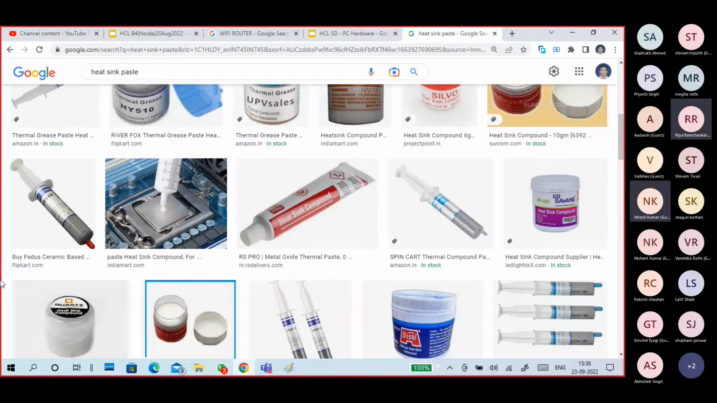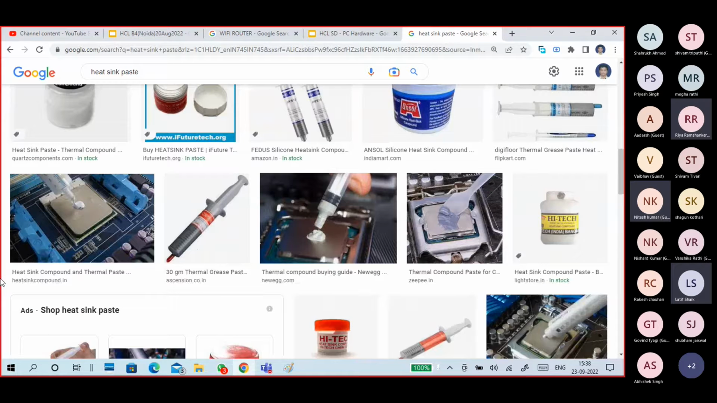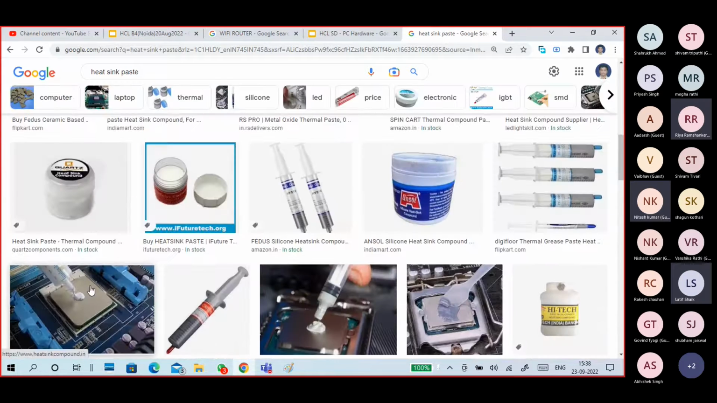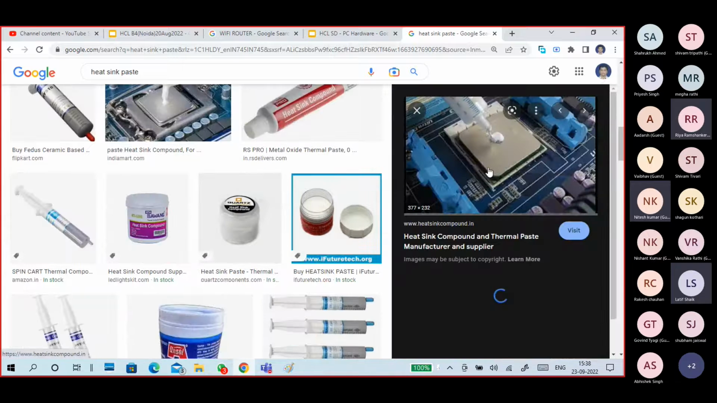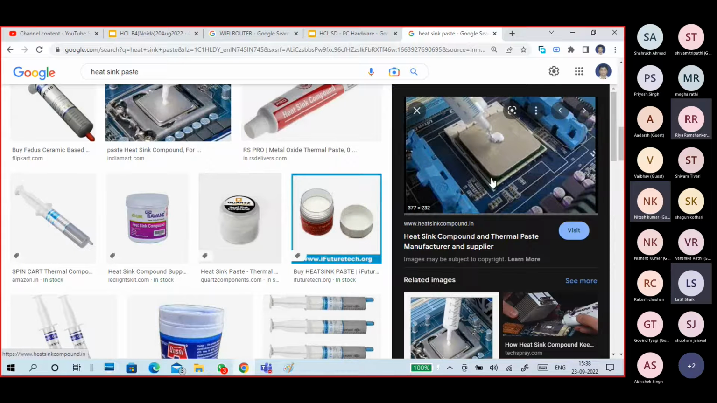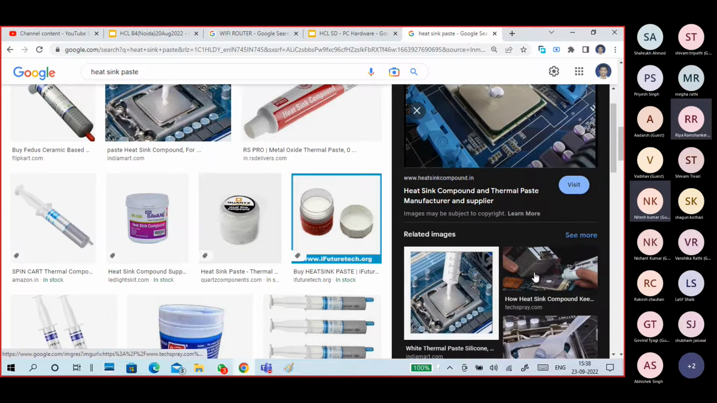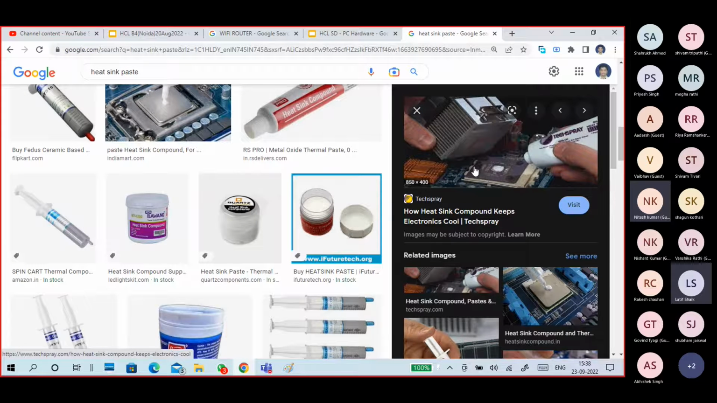Yeah, I will explain it simply. This is a processor. Look at this, this small chip is a processor. While it is running, the processor will get heated. For example, you are in a kitchen.